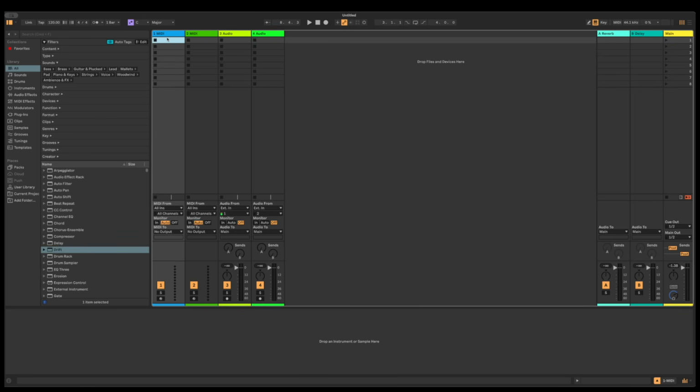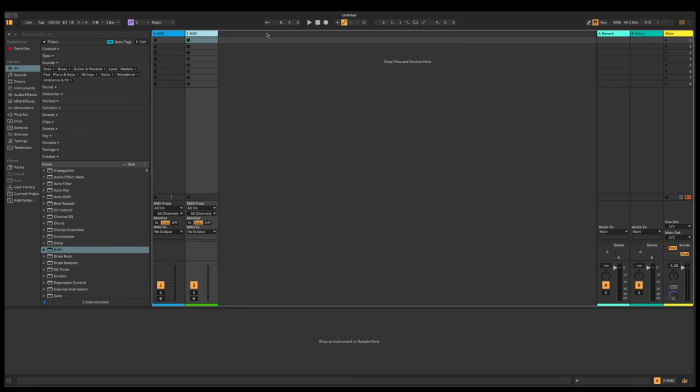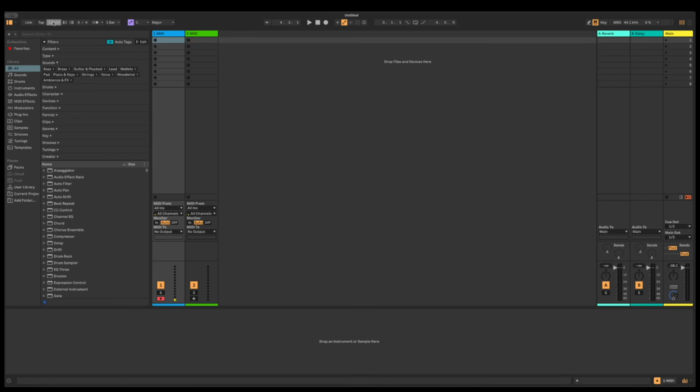I'll be working today mostly in clip view of Ableton and mostly working with MIDI, so I'm going to go ahead and delete these two audio tracks. Holding Shift, I can select both of them, and using my keyboard, I can hit the delete button. I'm going to set the project tempo to 126 and we can get started making our chords.